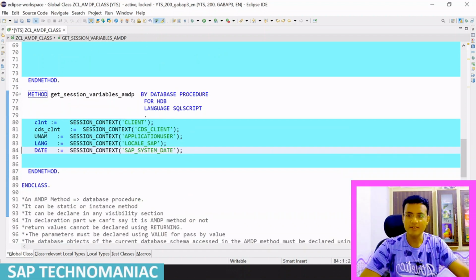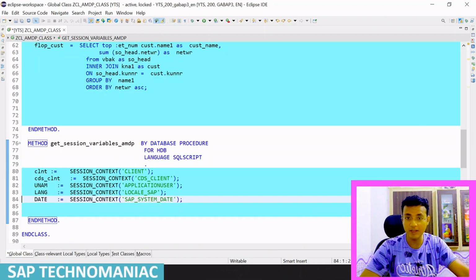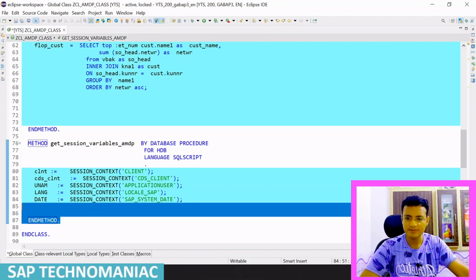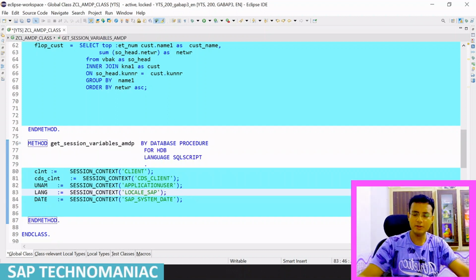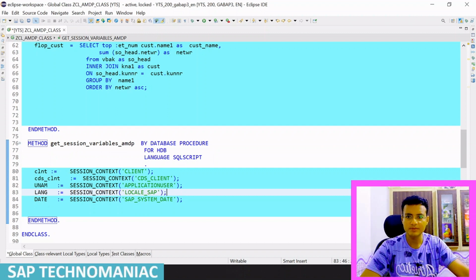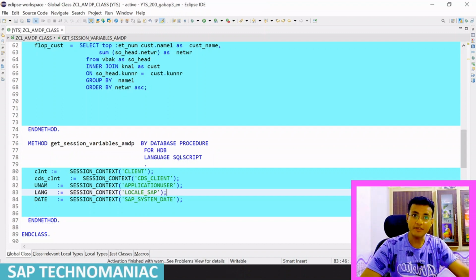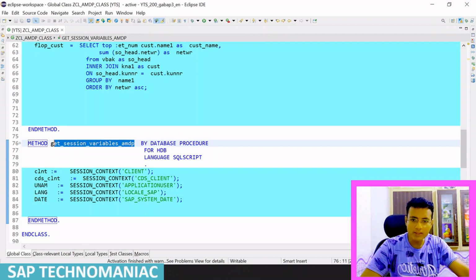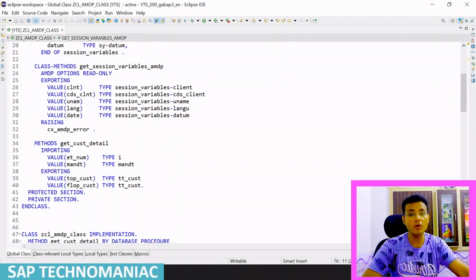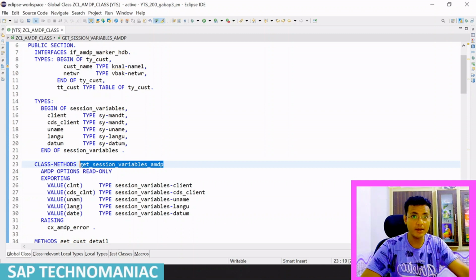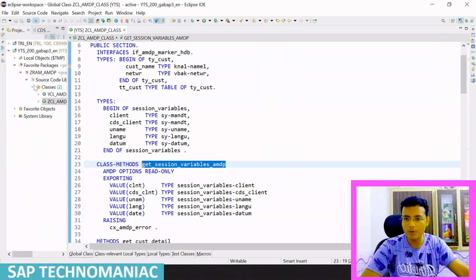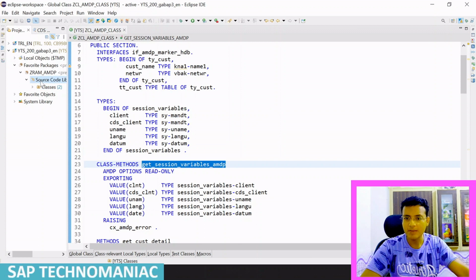Step F1. So I have filled all the field values, and let me activate this one. Step F1. And let me activate, Control F3. It got activated. Now let me call this method in my program where I have called the same get user detail, where in the same program I will call this method get session variable AMDP. For that I have to open that program. So where is the program? Let me load the full load.